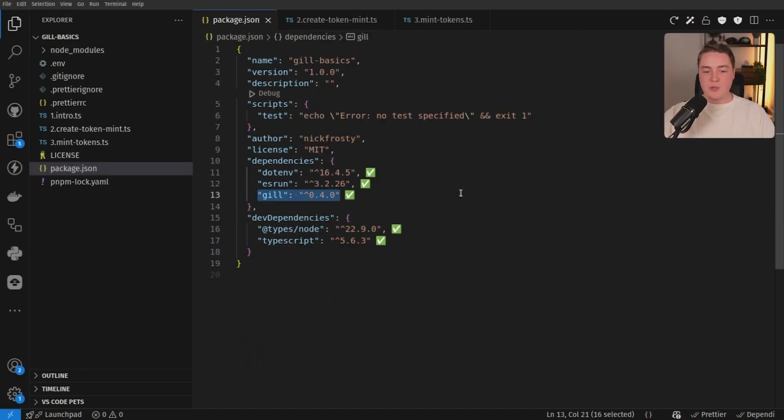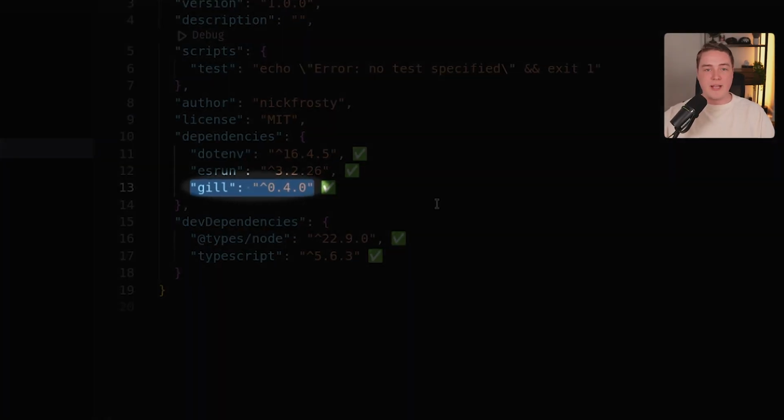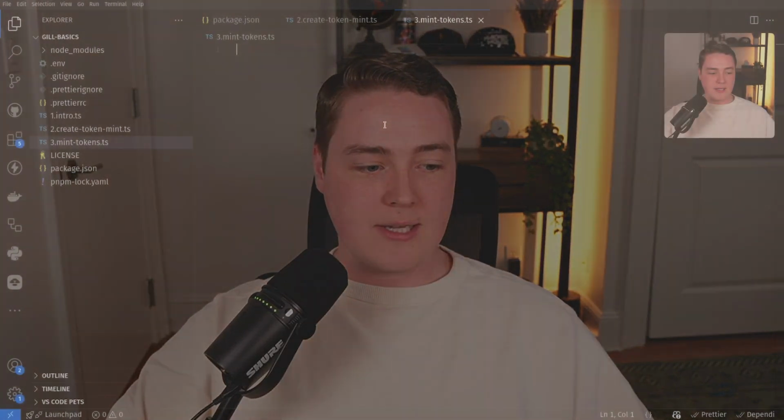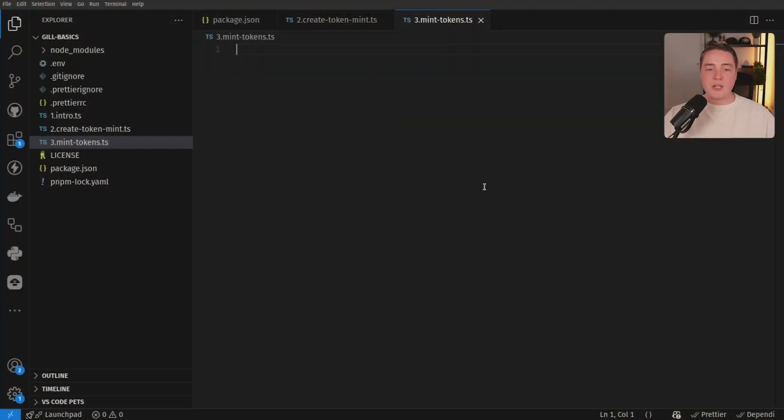The thing to note here is we're using Gill, the new JavaScript client for the Solana blockchain. We're on version 0.4.0. If you didn't already watch the previous video on how to create a token, definitely check that one out. It'll be linked up. The script's also in the same repo, but we're going to assume you already have a token with a mint authority and the signer for that mint authority. So let's go ahead and dive in. Just like anything you're doing with the blockchain, you need a connection to the blockchain.